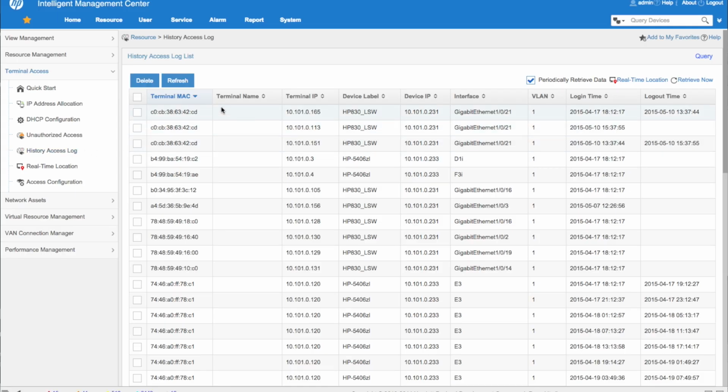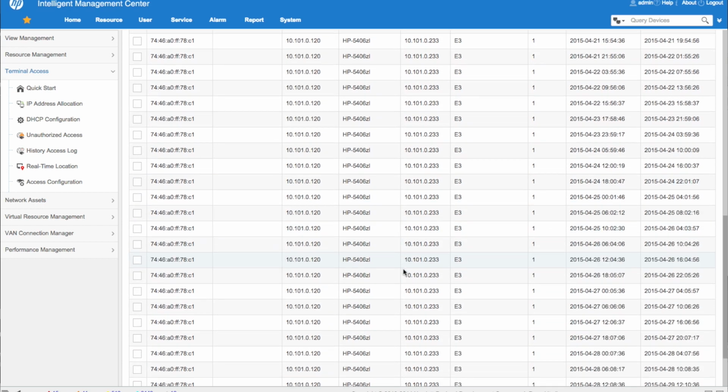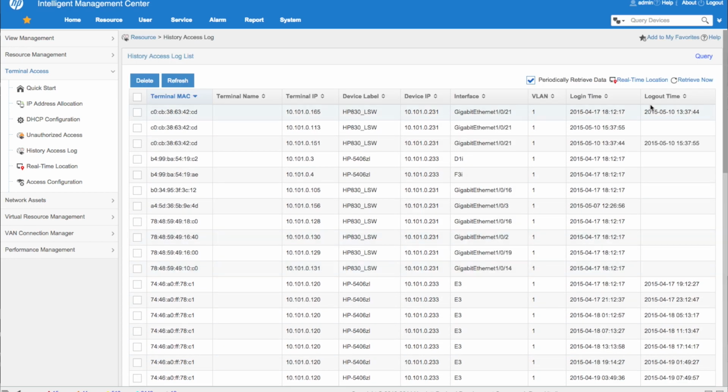As well, historical access log. Lots of people don't turn this on. So the top right-hand corner, periodically retrieve data. Once you turn that on, you will get this data. You will get the terminal MAC. So this is the host that's plugged into the network or connected to the wireless. The IP address of that host. You will get which device they're actually logged into and which port they're logged into. And you can see over there on the right-hand side, the login time and logout time.